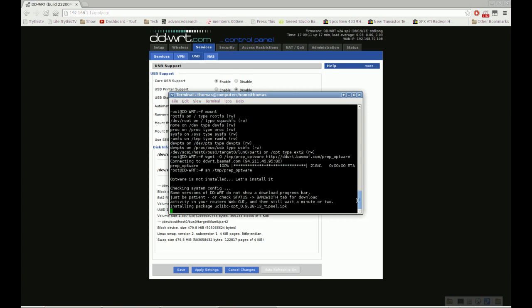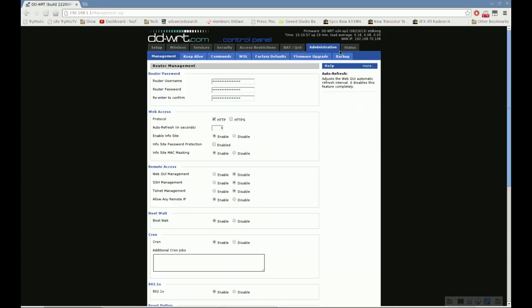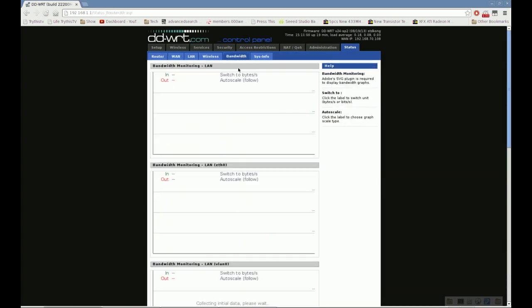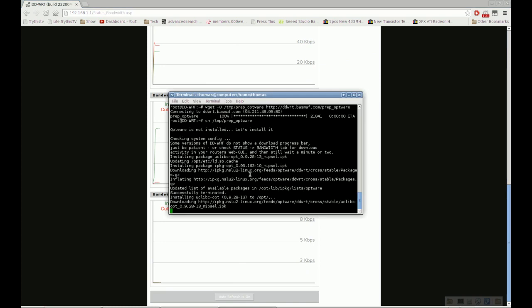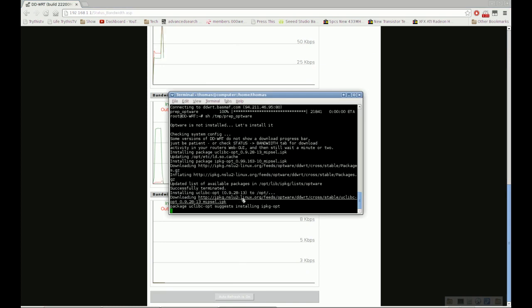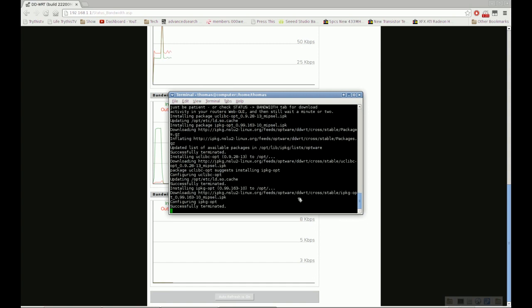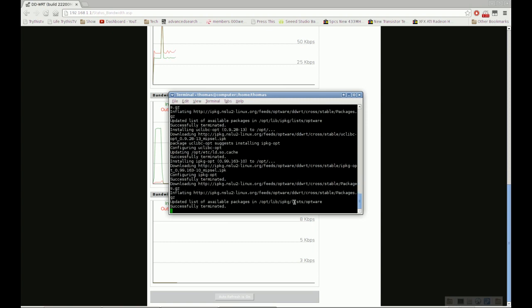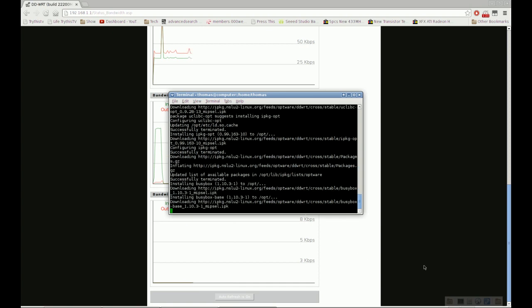Optware is now installing, and it'll sit, and we can go over to Administration, Status, Bandwidth, and watch it sit and download stuff. So this takes a while, so I'd say at this point go get yourself a bite to eat, take a break, and come back to it, depending on your internet speed, in 5 minutes to upwards of half an hour if you're on really slow internet. So we'll come back in just a minute after this is finished.